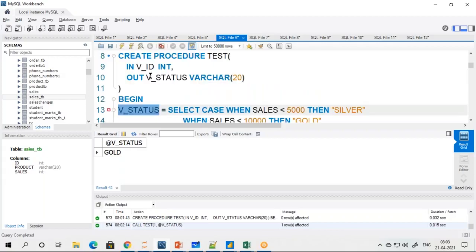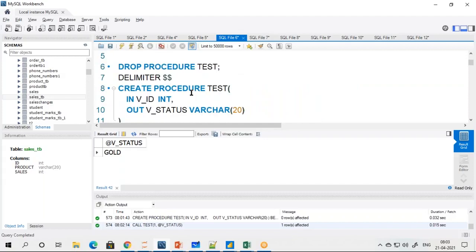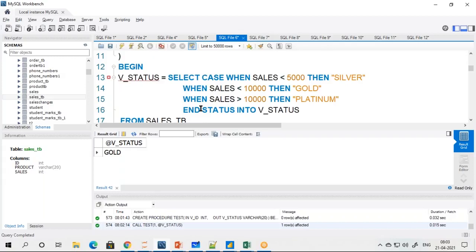The query will result in only one value, right? It will, but what is this v status? It should be either varchar or int or something like that. Already we declared it, right? Just instead of into this, remove this one, into v status here, and keep this in brackets.